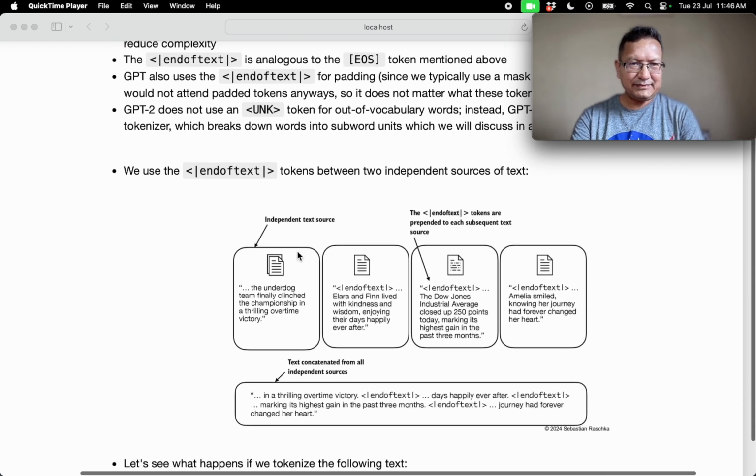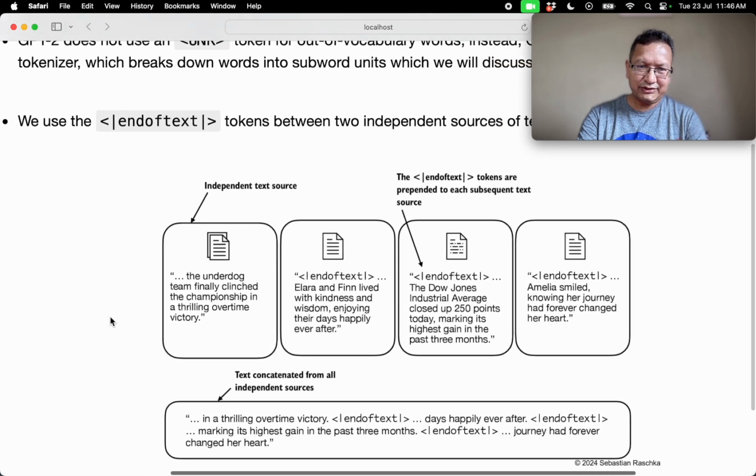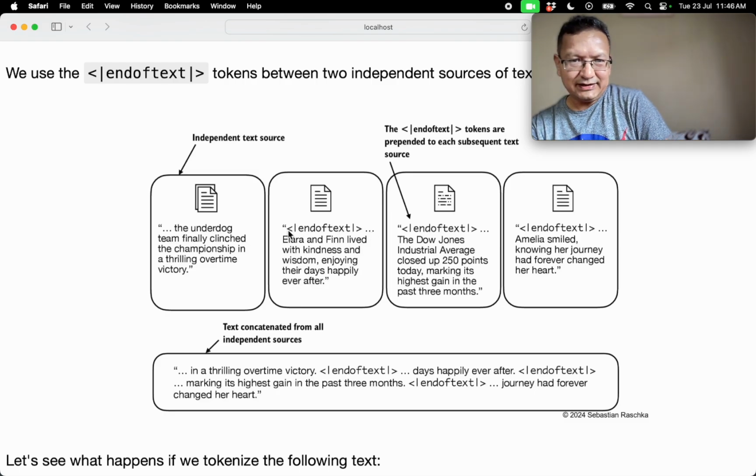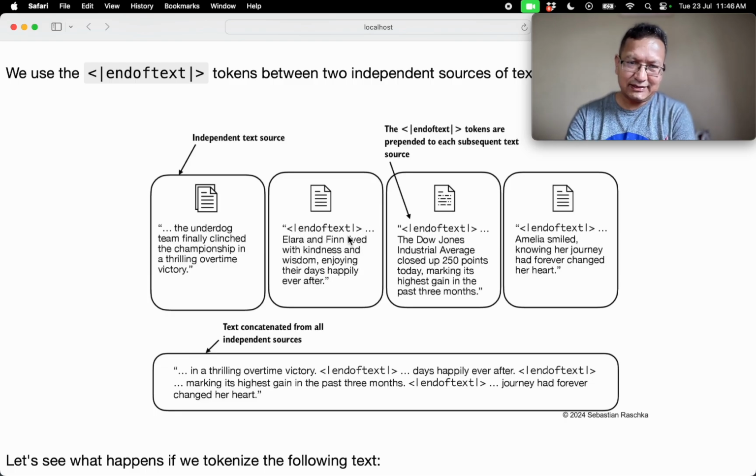So here's an example of use of end of text. In this picture, there are four independent text sources, as you can see here. This is the first one, second, third, fourth, and if you look over here, before we start the second source, there's an end of text token, right? Likewise here also, there's an end of text token, and an end of text token over here.